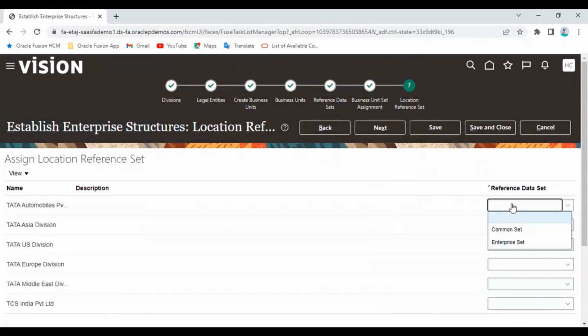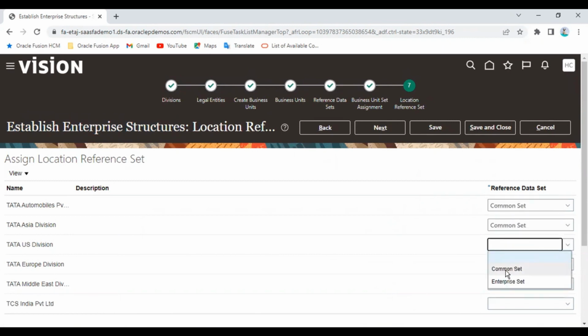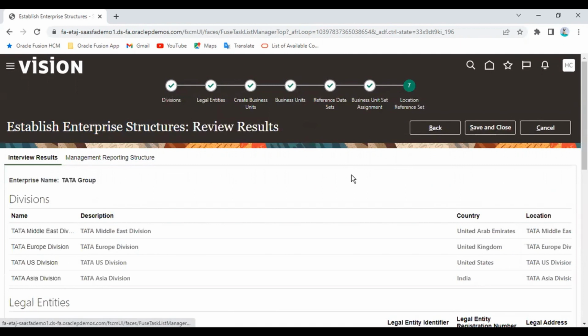Click on next. For this also, whatever locations we define in the system, by default I'm giving common, common, common. Okay, right. Now you click on next. Here you can see the review results. What does that mean? Whatever data you configured in this task, enterprise, divisions, legal entities, business units, and any reference data sets you define, you can see everything in the review results.